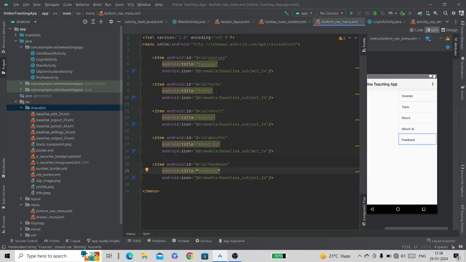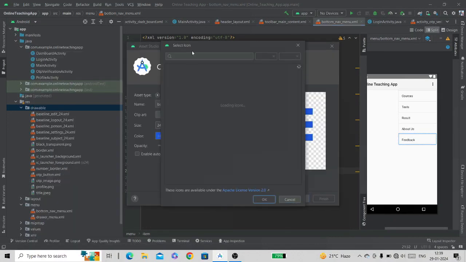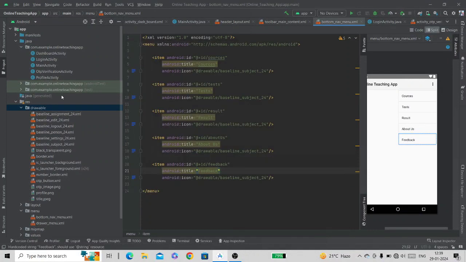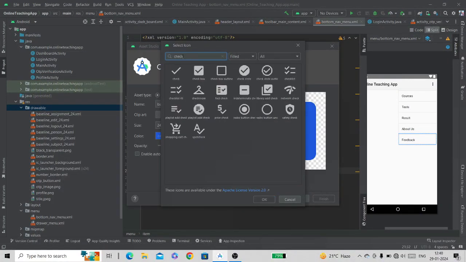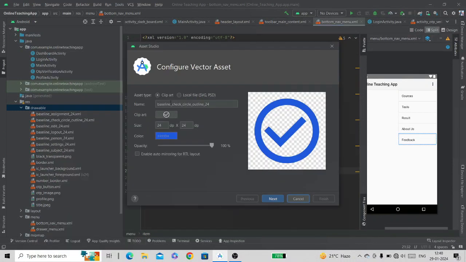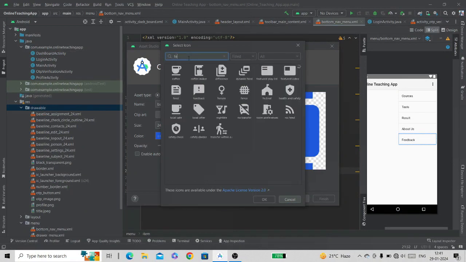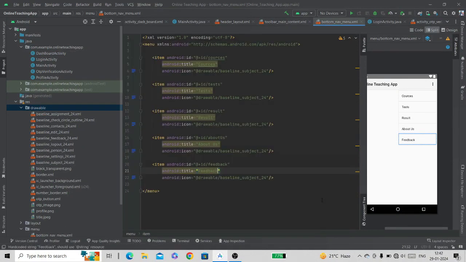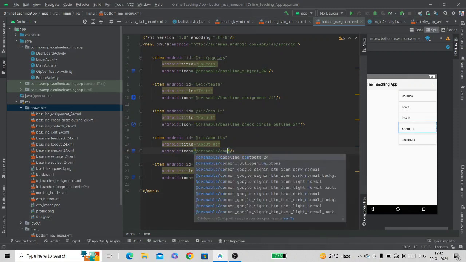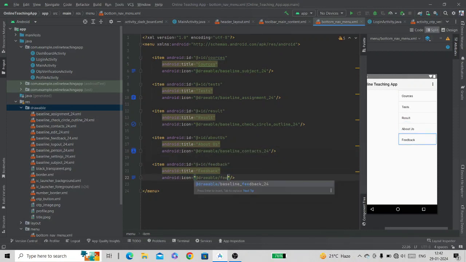Now we will change the icons for each menu item. For that we will import the icons for individual item from the vector asset. Now that we got all the icons, we will change them in the items one by one. Now we have done with our bottom navigation menu file.